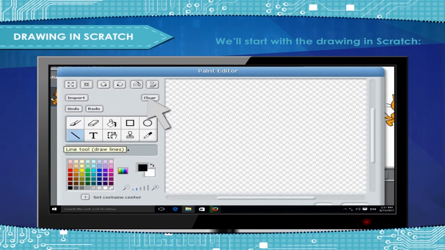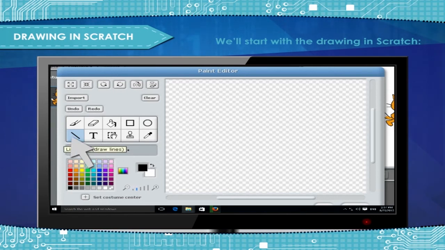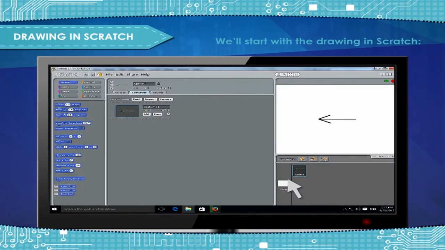Click the Clear button and now draw a simple arrow pointing to the right. The easiest way to do this is to select first Line tool and then click the arrow for brush size and select the second or third smallest size. Now draw a simple arrow. Click OK to save the arrow.